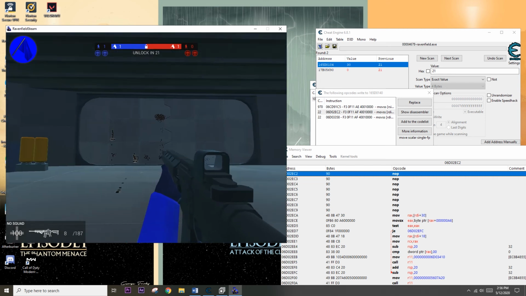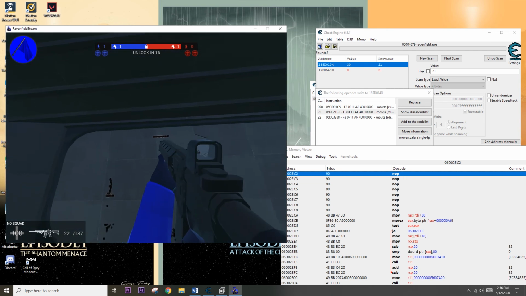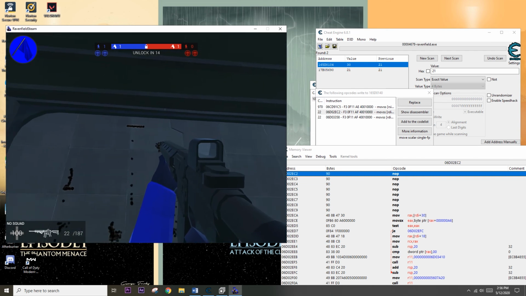So if I fire the gun, there's that initial kick, but as you see, the recoil pattern is eliminated, so it's only a horizontal line.